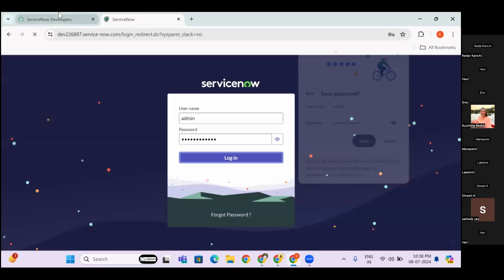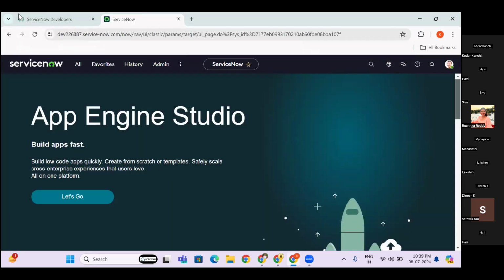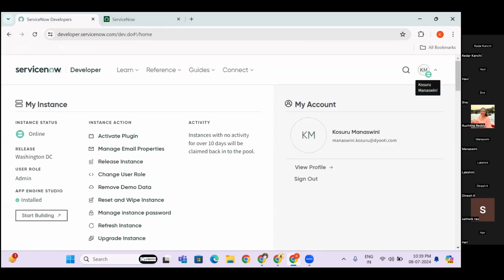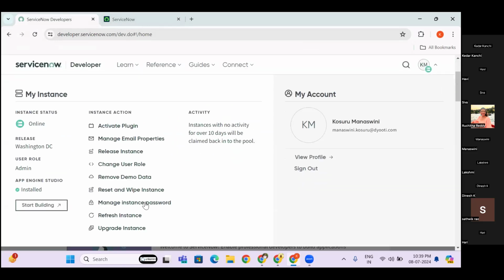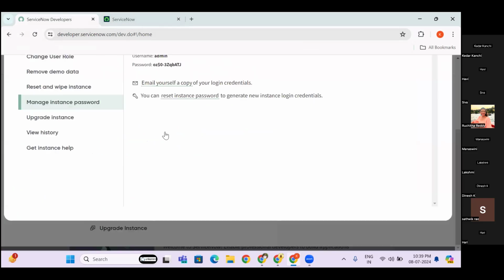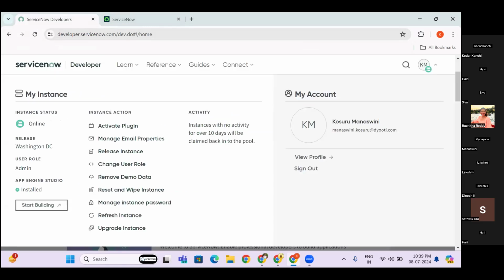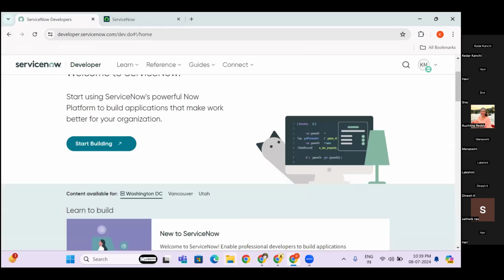and then the password. So this is the basic step which you need to know, because you won't always remember the username and password. So here under your profile, you'll have the manage instance password where you can find your details. Is it clear up to now? Just type yes in the chat box so that I can go ahead.